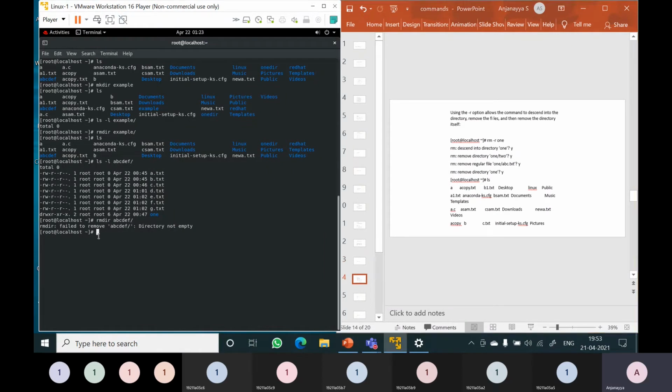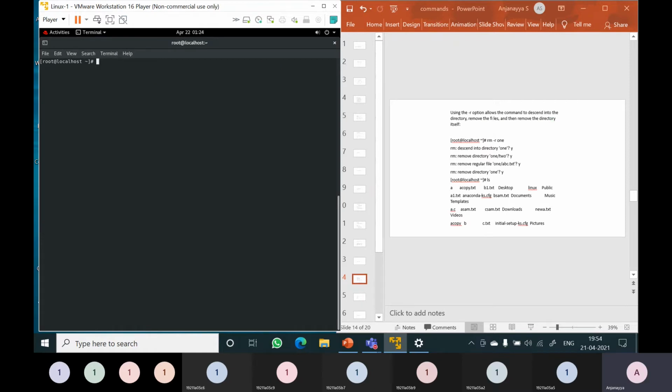Now if you want to remove directories which are containing files also, then we use the rm -r option. Using the -r option allows the command to descend into the directory, remove the files, and then remove the directory itself. So I'll clear the screen. So ls. I'm in the root now.